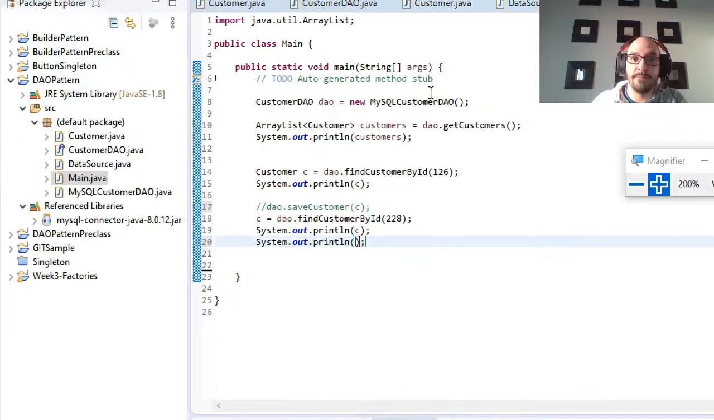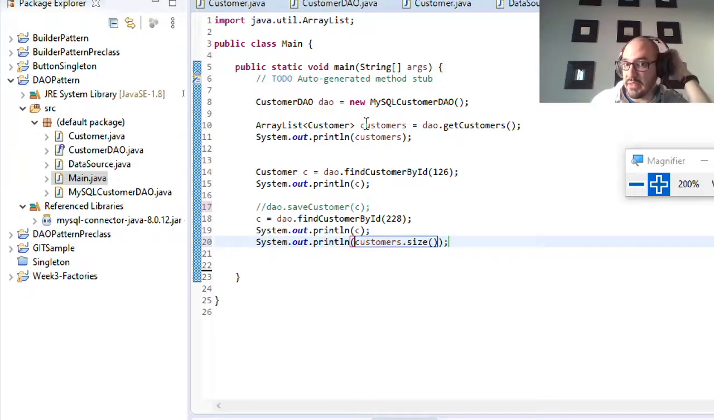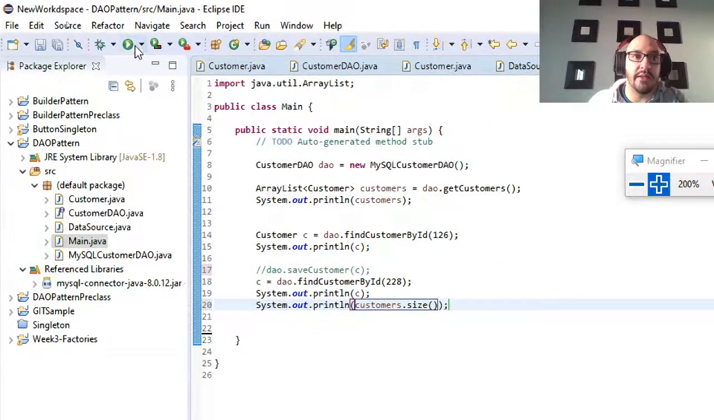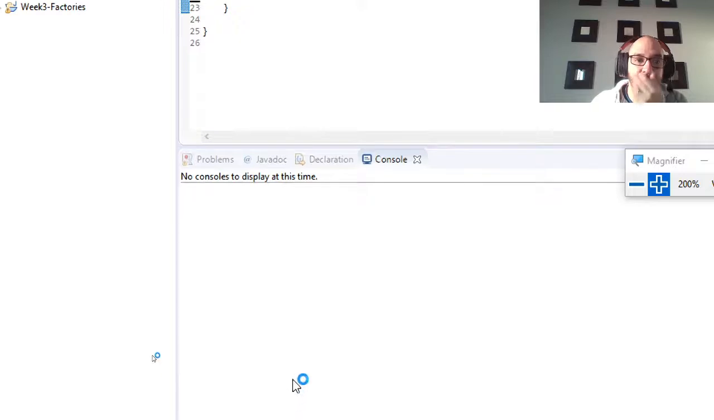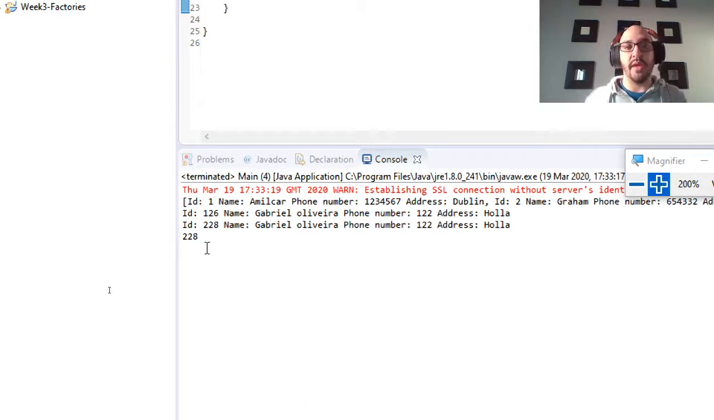size of this array list. So I'm going to say customers.size. So I'm just going to print the size to see how many elements are in there. Perfect. So 228, that's exactly what we were expecting.